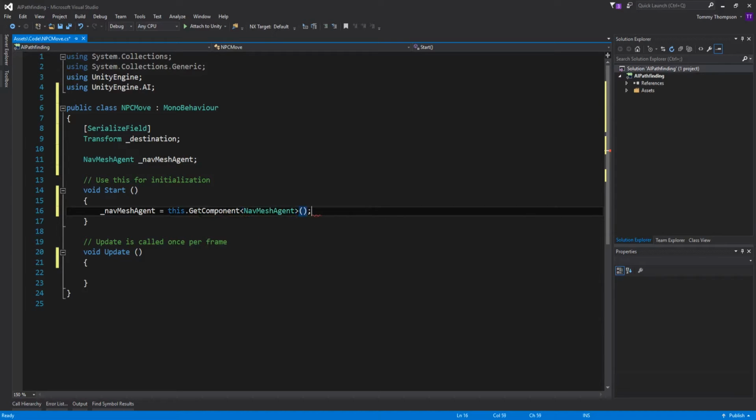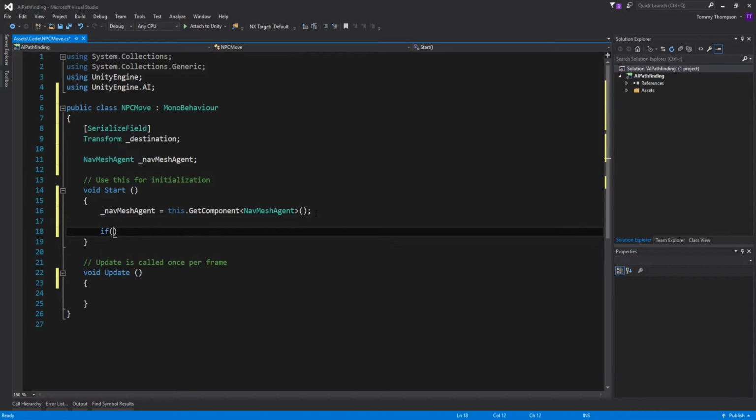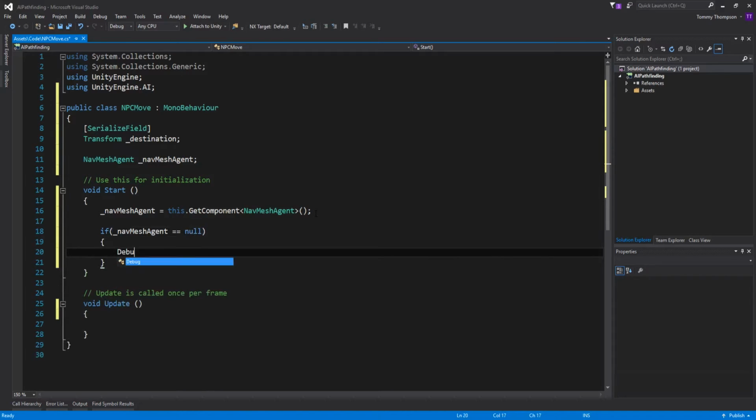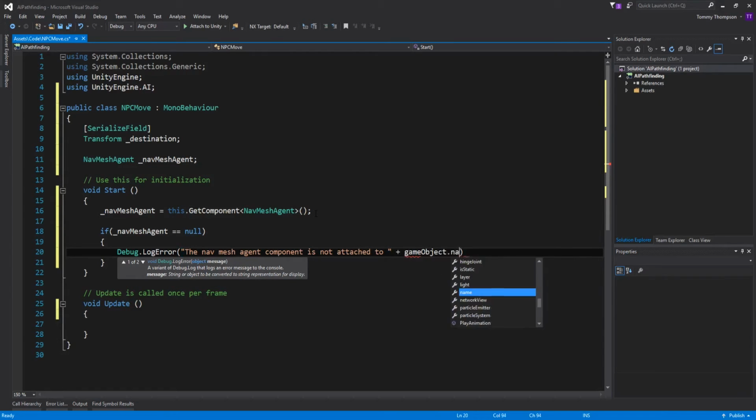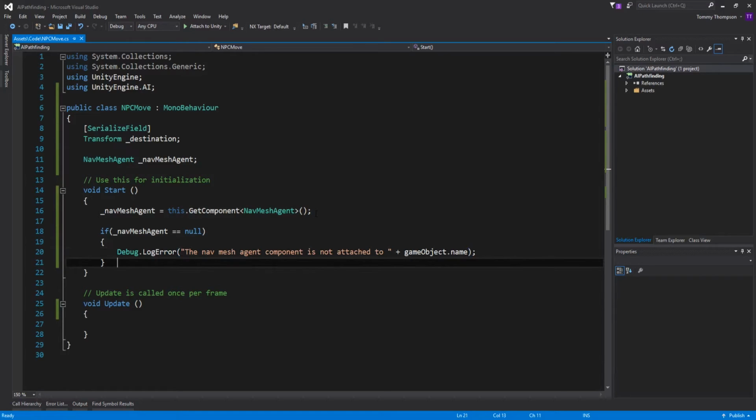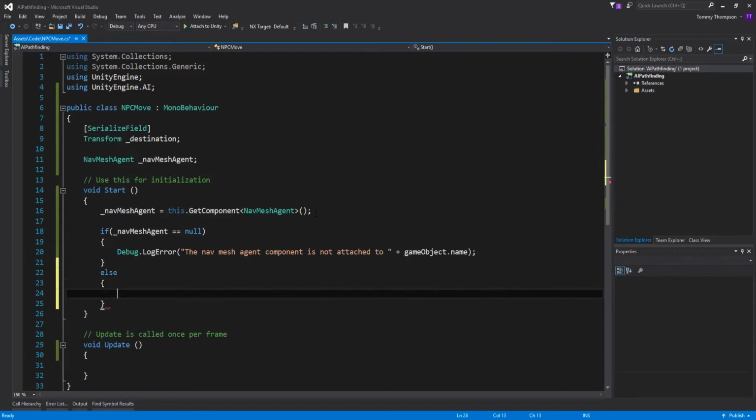So, spoiler alert, we're going to be adding this NPCMove class to the NPC character when we're done. So I'm saying to it, find the NavMeshAgent component that is attached to this. And then I'm going to run a quick if check on that and say if the navmeshAgent is null, I'm going to have a fit. The NavMeshAgent component is not attached to, and then gameObject.name. So my code will have a little hissy fit in the event I have not added the NavMeshAgent to the same game object that the NPCMove is attached to.